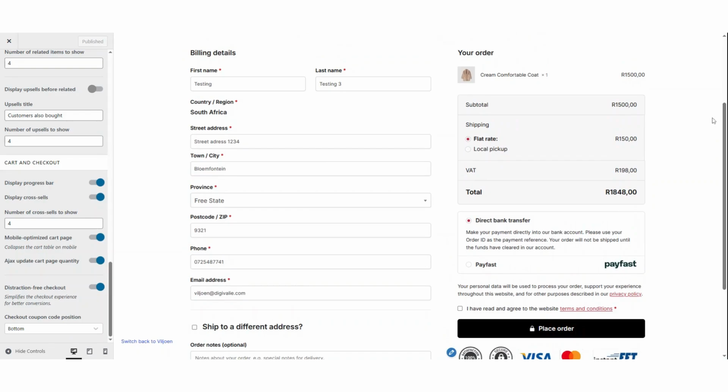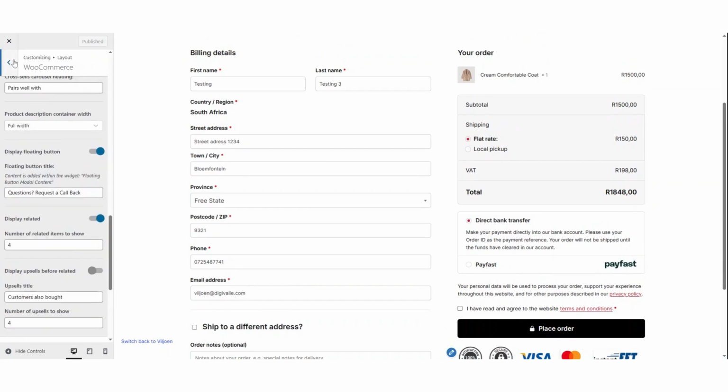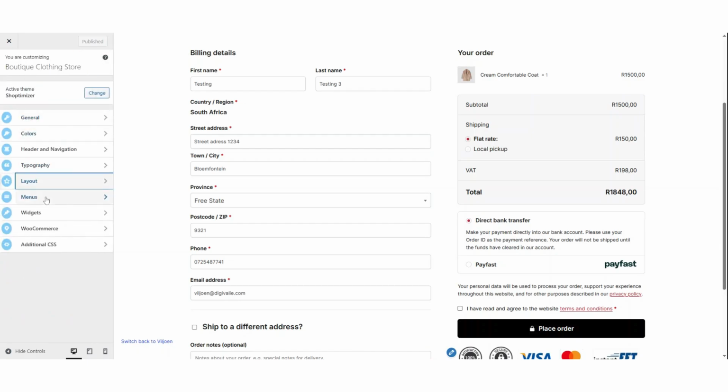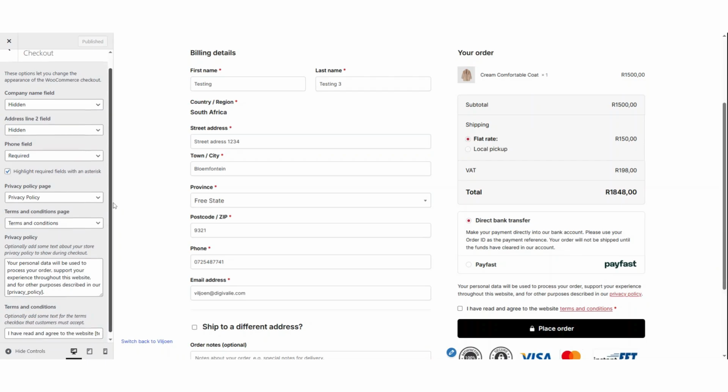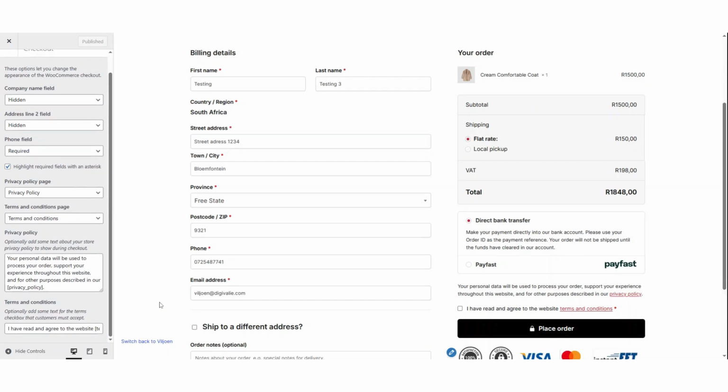Let's modify the checkout page by going to the tab labeled WooCommerce and then clicking on Checkout. In most cases, we will leave all the settings as default, but you can make changes to add or hide extra fields. Mark the required fields with an asterisk, select your privacy policy page, and edit some of the legal text if needed. Make sure to save your settings before going out.